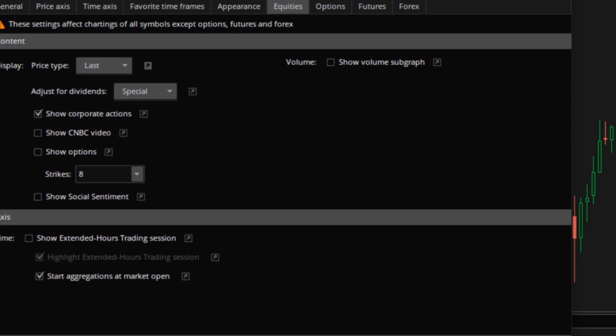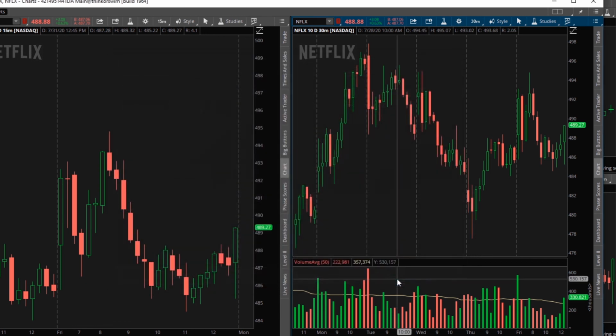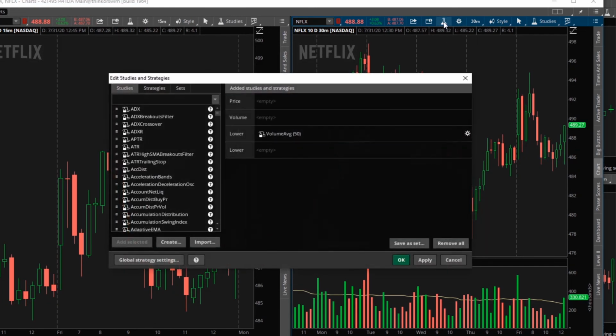Click that off, because that's going to give you a default that's just all blue lines, and it's very basic. I don't really care for it. So then click apply and then hit OK. And then you want your volume, go into the studies, edit studies.